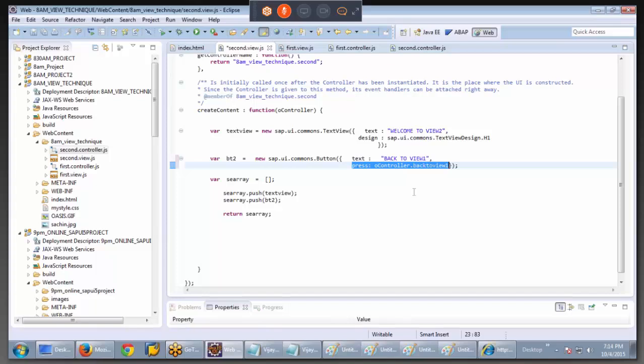But what should be the functionality in next button? What should be the functionality for back button? That we need to do now. When user click on next button, some code should be executed to load view 2. And when user click on back button, some code should be executed to load view 1.